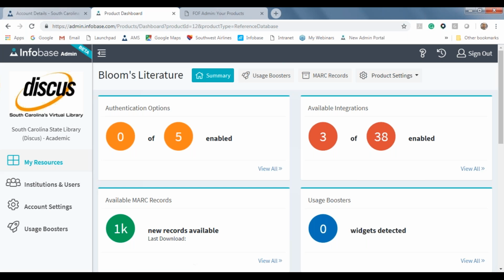So if I click on Bloom's Literature, it actually opens up an entire page, and essentially I can do everything right from this page. There are lots of different ways to get to different functionality, but it's all very intuitive, very comfortable. If you're used to using different admin sites, you're probably going to have no trouble finding your way around. By clicking on the title, Bloom's Literature, it takes me to a page that opens me up to everything that I can do as an account admin.